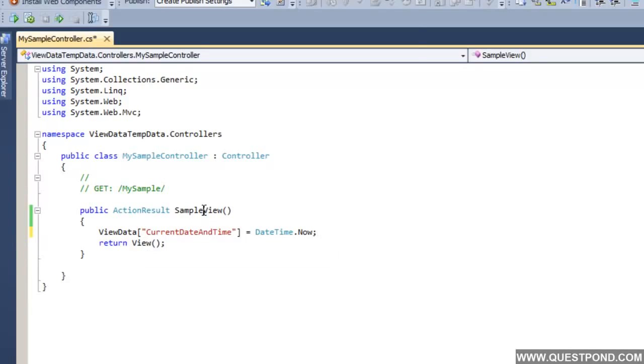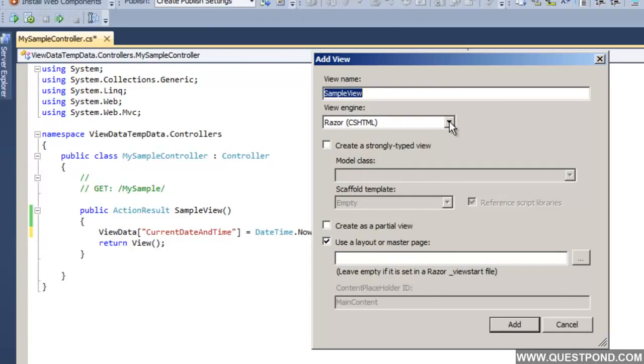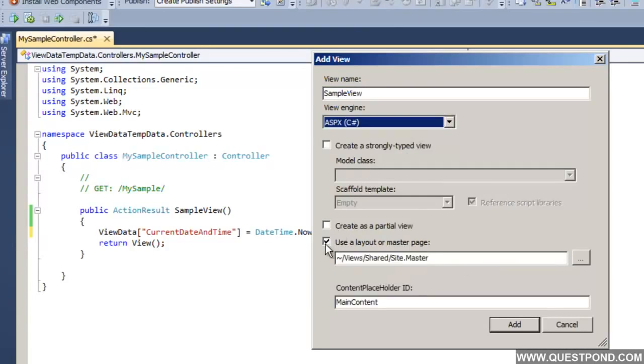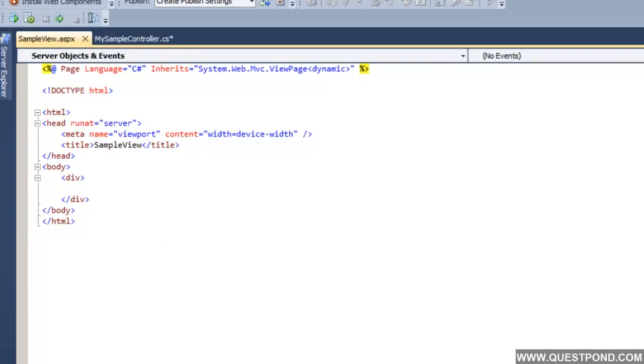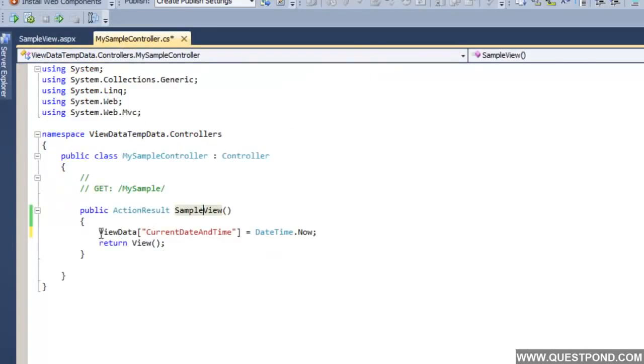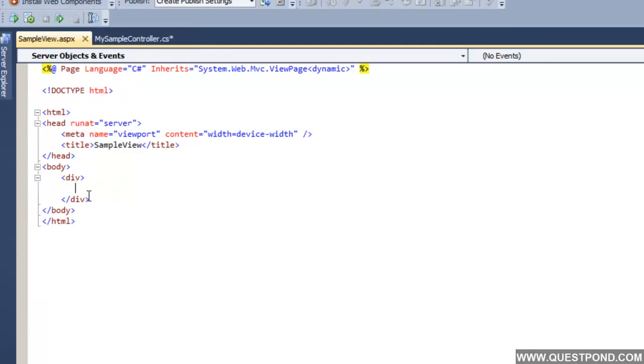SampleView. So let me go ahead and add a SampleView here. I'm going to add a view called SampleView. Let's use ASPX because I'm personally comfortable currently with the ASPX view engine, and we'll say add. Now here's a view called SampleView. This ViewData which we have set over here, we want to display it on the view. So I'm going to do a Ctrl+C here, go back to SampleView.aspx, and over here I'll say percentage equal to and display the ViewData.